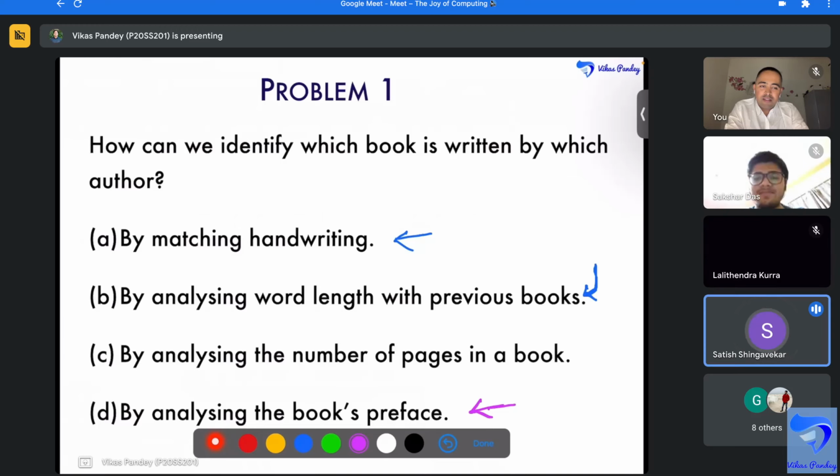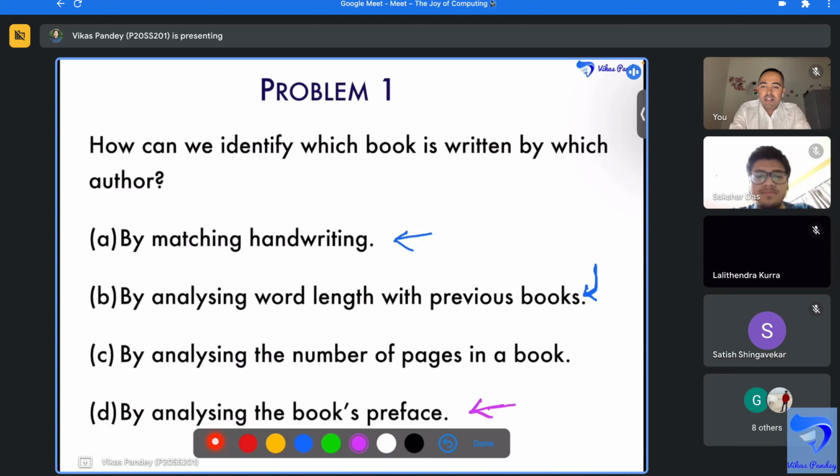Option B, I think, is right because we are doing analysis, and word length is a characteristic of that particular author. So from that we can judge. That is the criteria behind it, I think. Okay. And why do you think it's D?